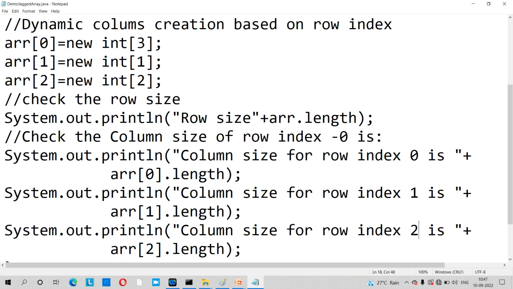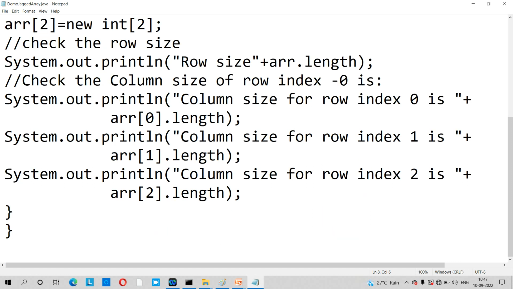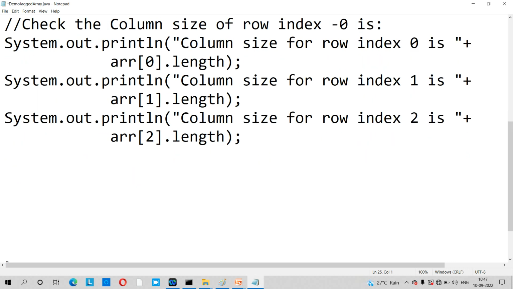So the for loop, the row loop will be based on the array dot length, and the j loop will be based on array of index number. Array of these index number is the i value only, array of i dot length. That's why I have just printed it. Now we can start with the initialization.